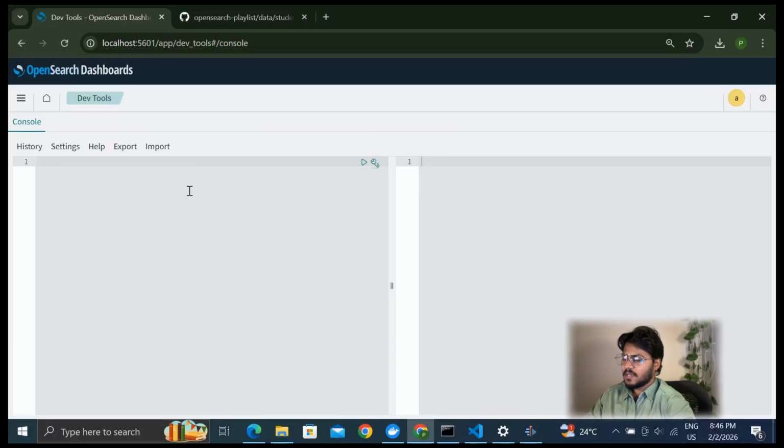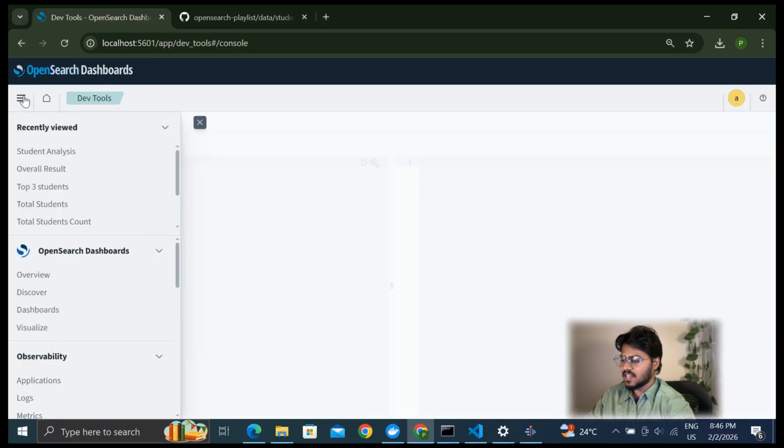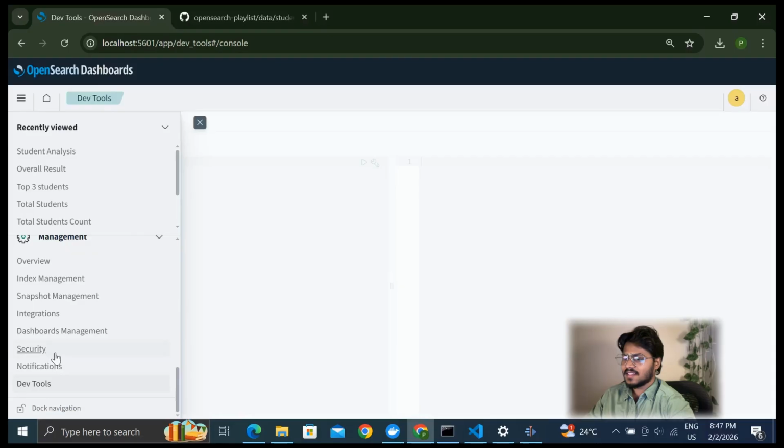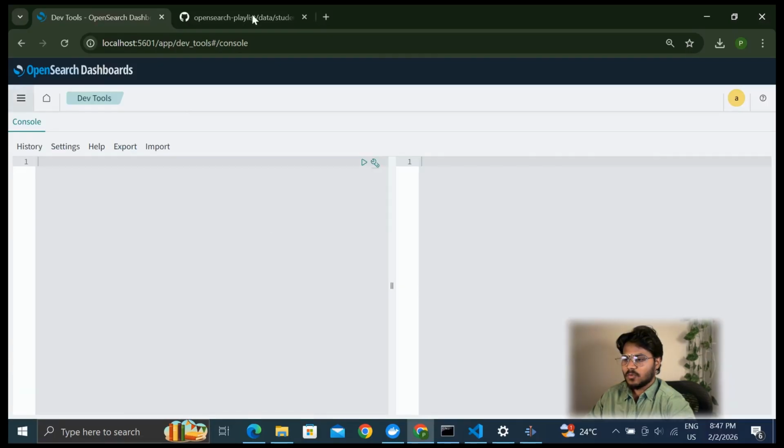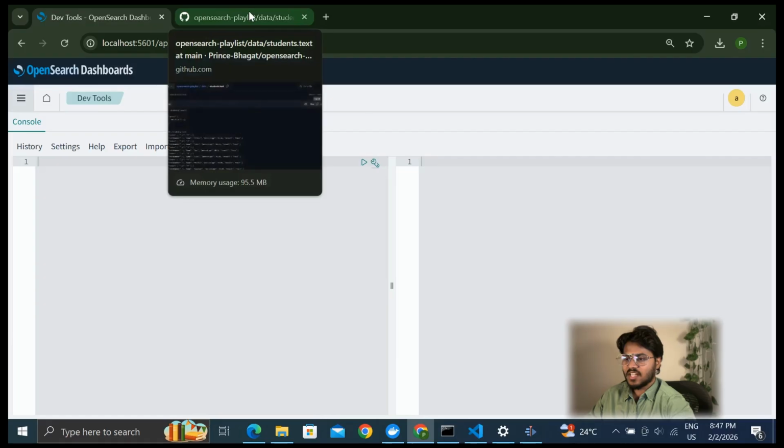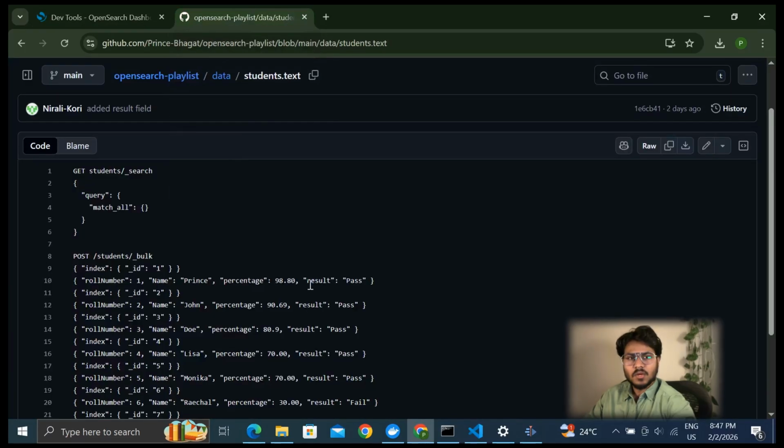Now let's add some data into our system. First, open up the dev console. You can find the dev console at the bottom of this left panel. Click on this dev tool and this screen will pop up. I have posted some sample data into my GitHub repository. You can find the link in the video description. Go ahead and open up that one. Copy the content as it is and paste it in the dev console.